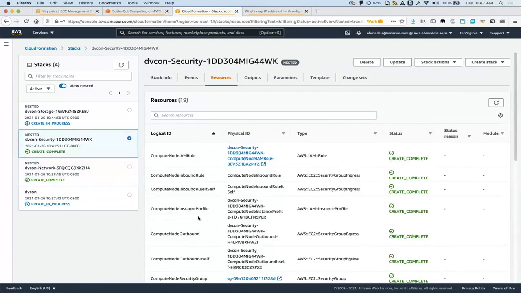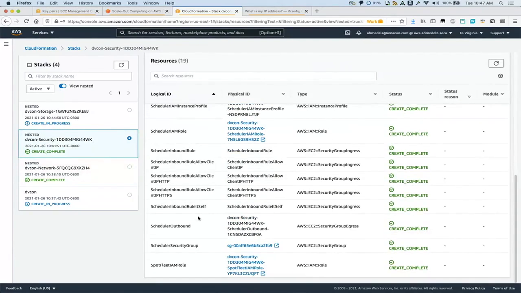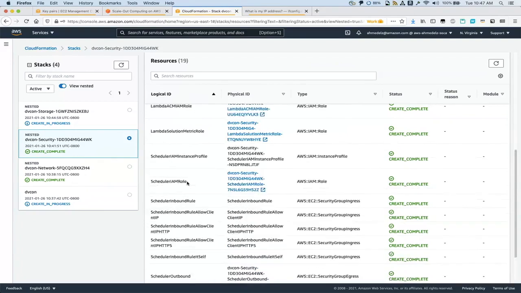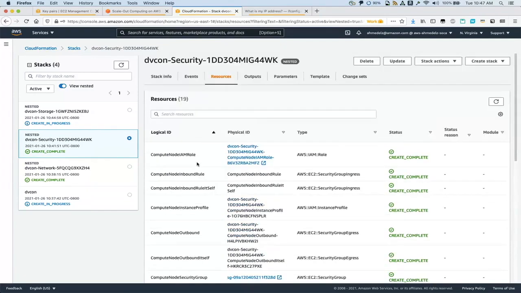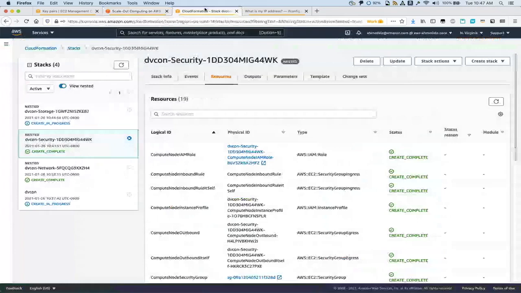And similarly, the security stack completed the IAM roles and the security groups that are needed for the scheduler to be able to scale out or scale up and scale down the cluster, and also the security groups to make sure that the nodes within the cluster can communicate with each other. You can see the details of the implementation of the scale out solution documented on the page here, but you can also see the source code on GitHub. The solution implementation is open source.